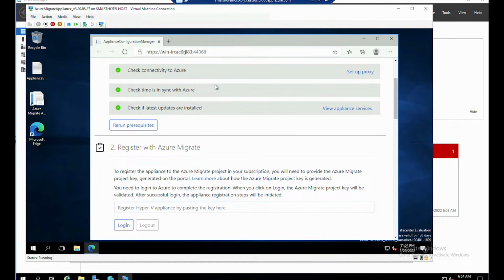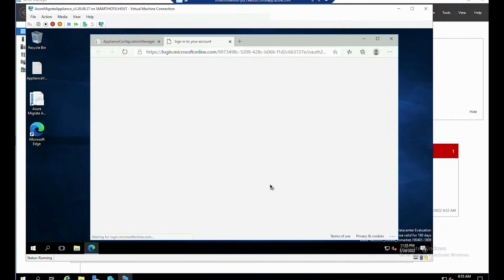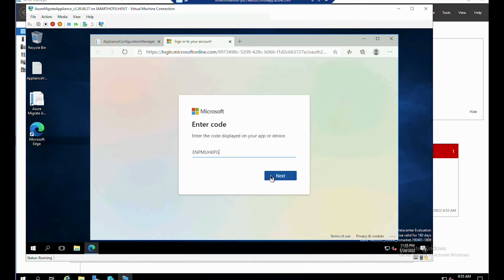All right, so all the prerequisites are being checked. So I'm gonna paste the key here and click on login. All right, so this is asking us to copy this code, and because we are going to use this code to sign into Azure, I'm going to copy the code again, paste that code back and click next.